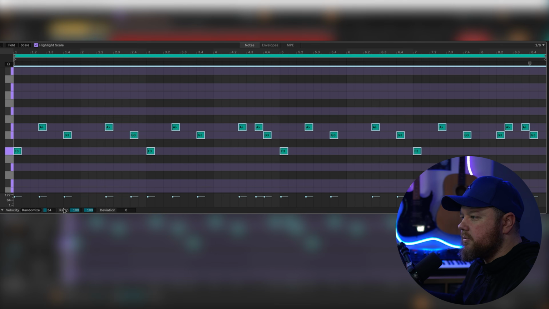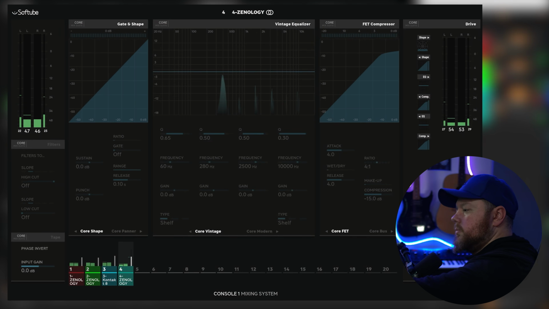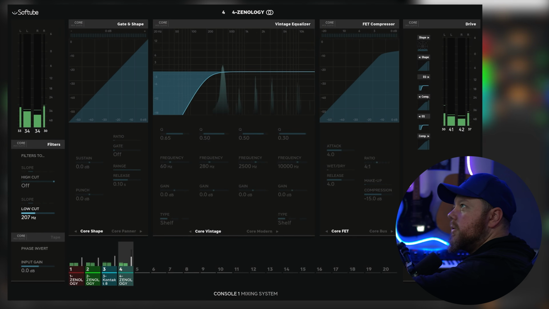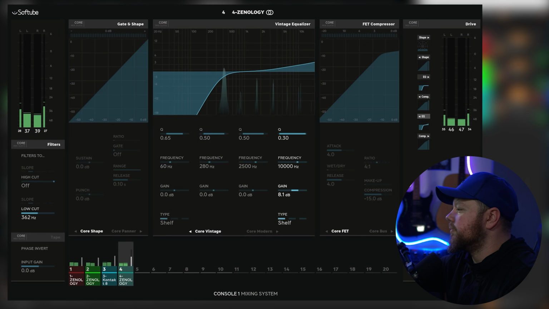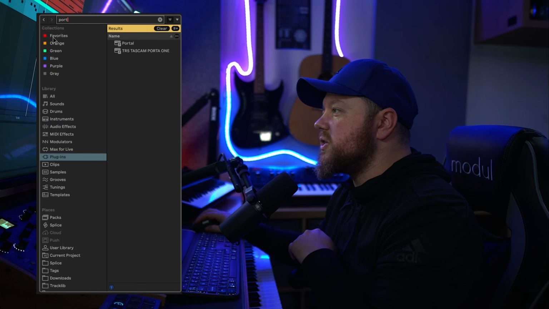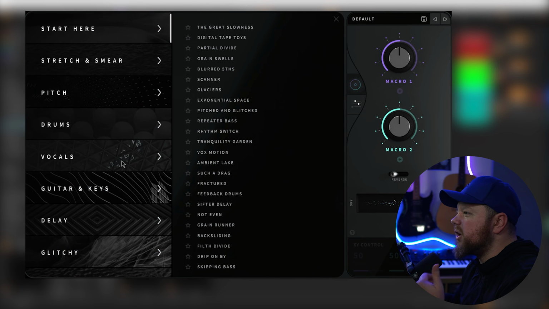Okay, let's randomize these. I'm also just going to hit humanize on this layer as well. Take out the low end again. Give a little boost on the high end here as well. And just out of curiosity, I just want to add a layer of portal to this just to see how it sounds. Maybe turn these into kind of like an accent.